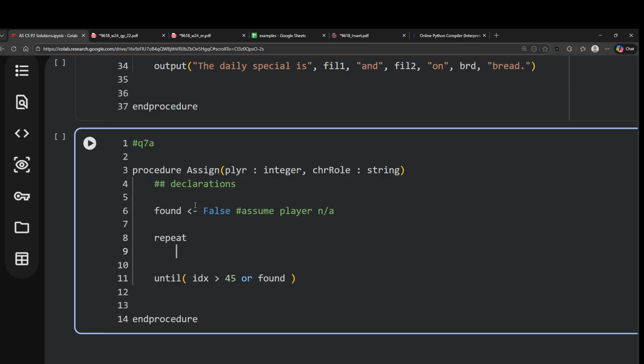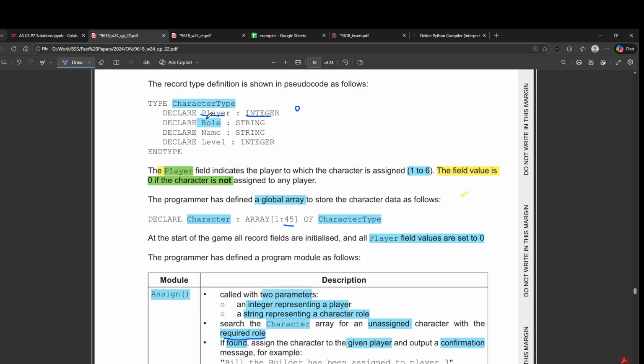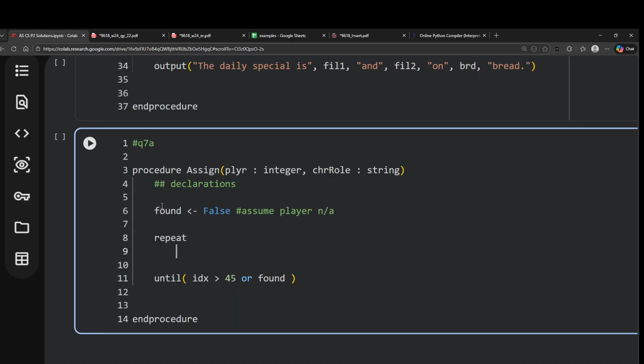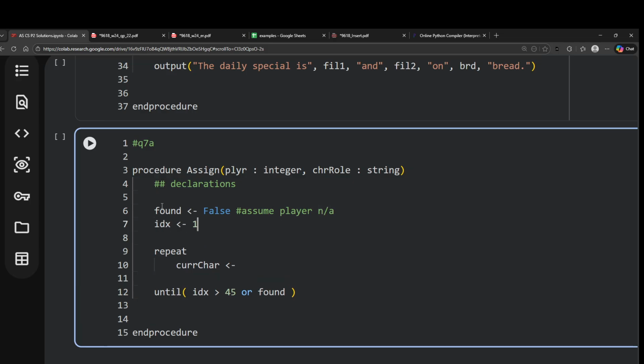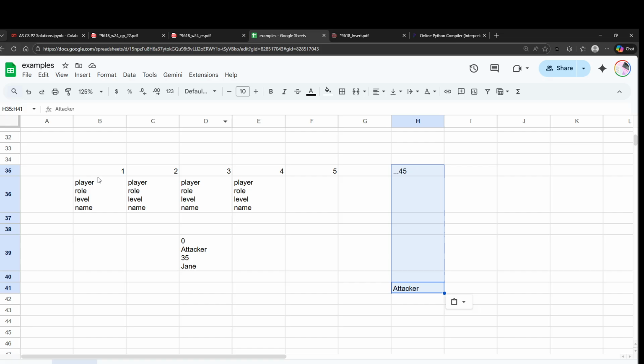Okay, as long as that is not the case, we are first of all looking for a player which has not been assigned, and again that player will have a value 0. So we'll do that. Let's get the current character, and let's start the index as well. So index will be set to 1, and then we'll go to our array. The name of the array is character, so we'll go to the first character for first index. So like this.